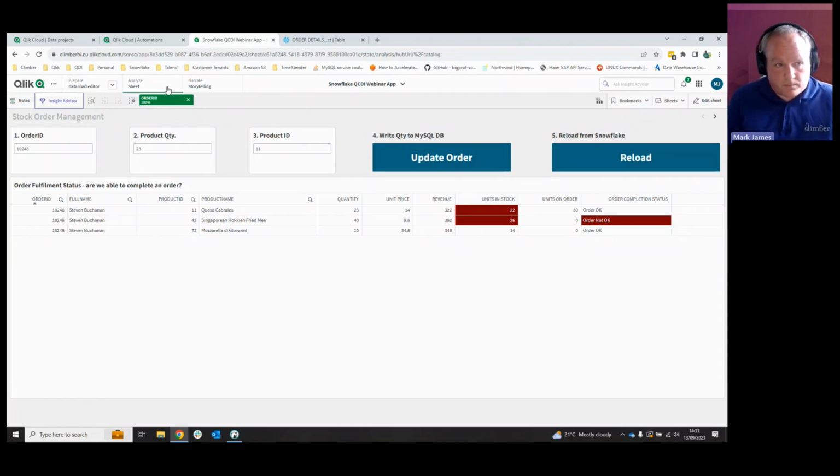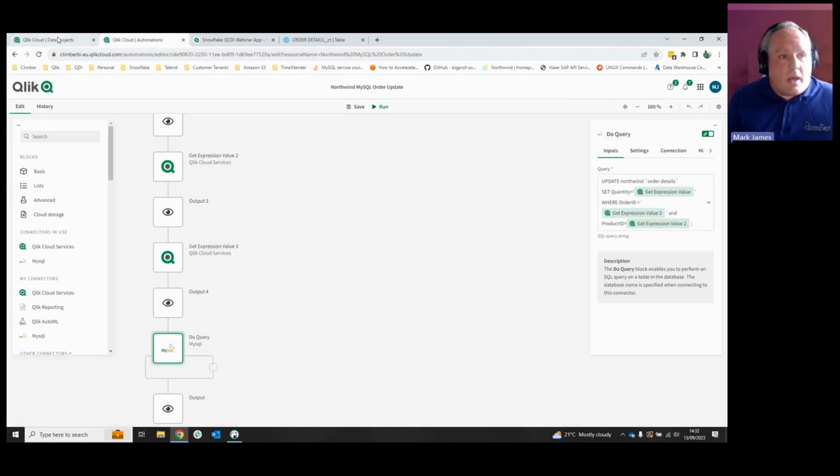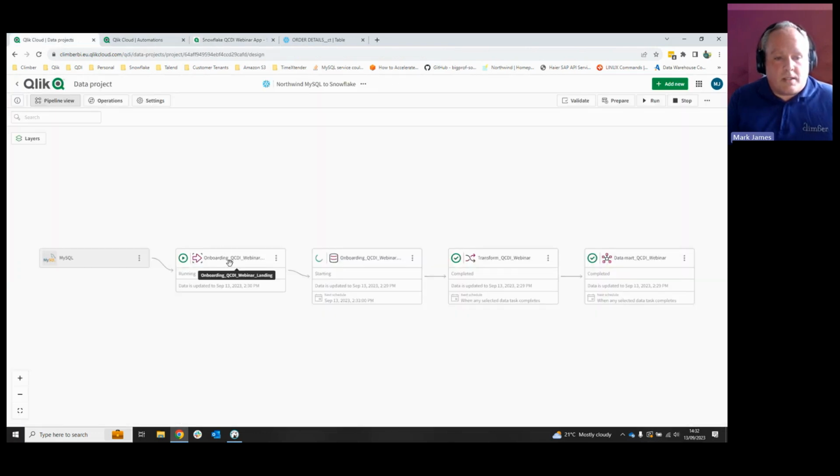What we've done, again to reiterate, is I've made a change here. I delivered that change into my MySQL database using Qlik application automation, and then in the data project, I can see that change being captured, and as you'll see there, it's actually already triggering through again to capture any more changes and deliver that into the data mart. So that's the full end-to-end demo.